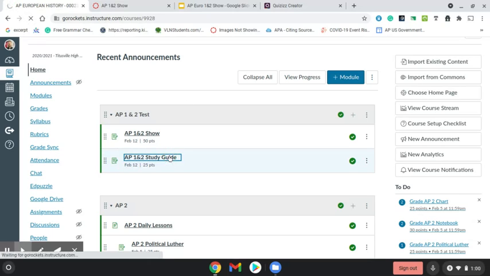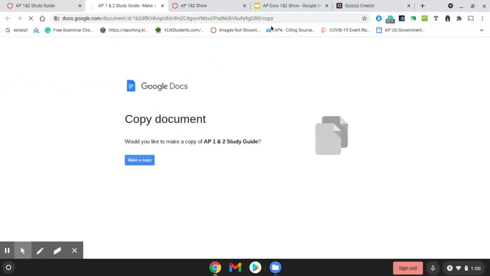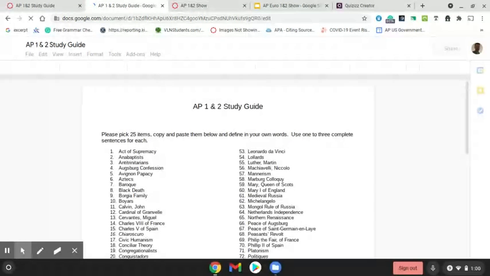And when you click on the document inside, it should automatically make a copy for you. These are different terms, and of course we covered 4 chapters, 1 and 2 for Unit 1, and then 3 and 4 for Unit 2. All that I want you to do is pick 25 of these terms and just make a definition or description in your own words, no more than 1 to 3 sentences.